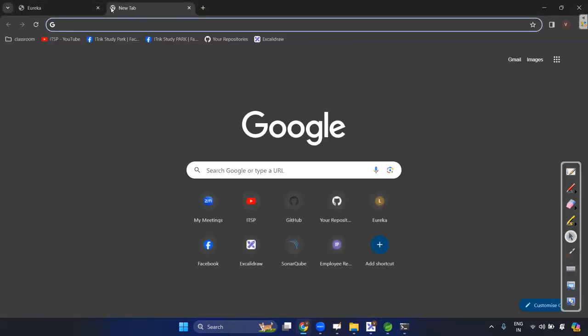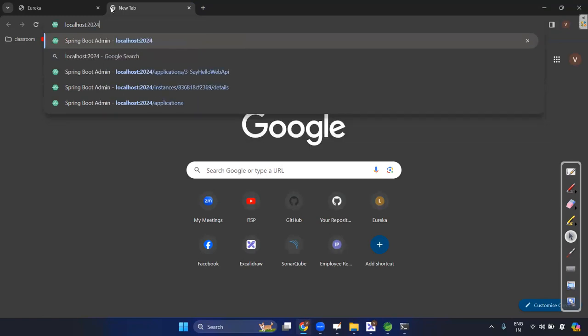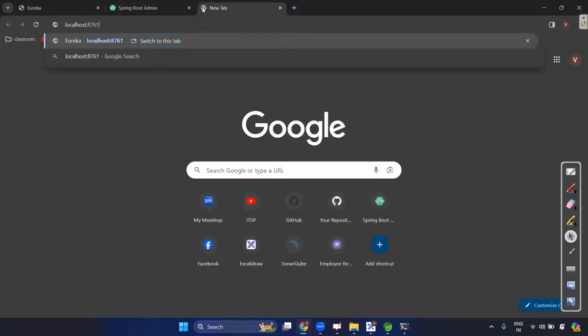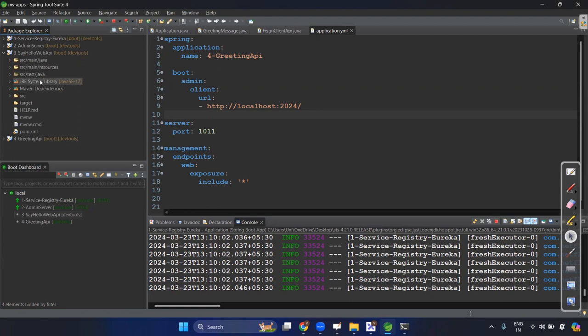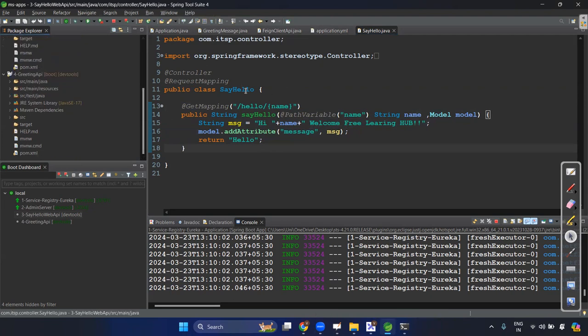The admin server is also running. Let me check whether it is up. I think the admin server port is 2024, yes, it is up. Zipkin is also up at localhost 9411. Now we need to run our microservices. Here you can see we have a say hello web API. In this web API we have one method, hello name, which takes a name and prints it. I am calling this microservice from the grid API.